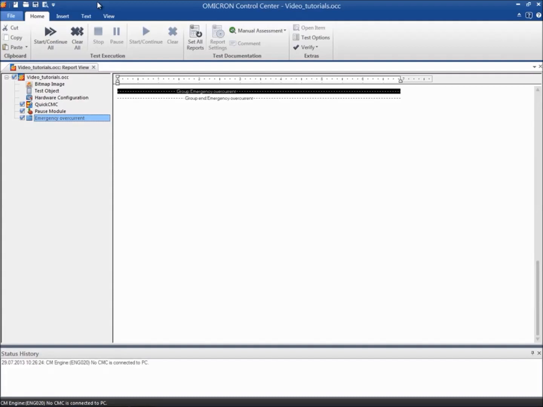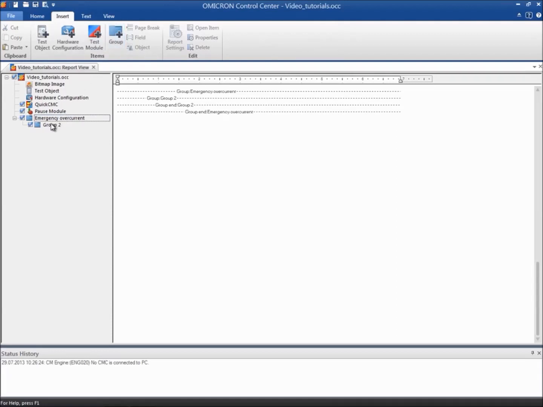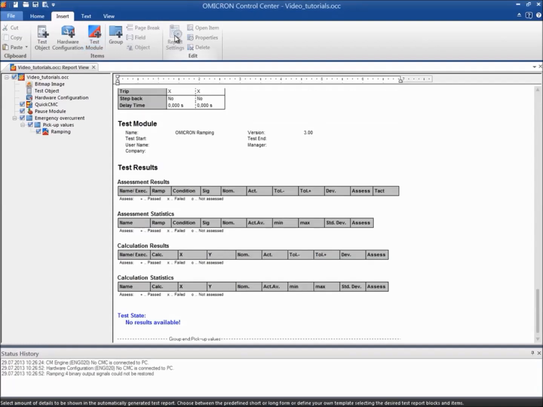Going back to the OCC file, we insert a new group called pickup values, which will contain the ramping module. To make the procedure easy to understand, we will support our explanation with the following figure, which includes all the parameters required to perform the test.